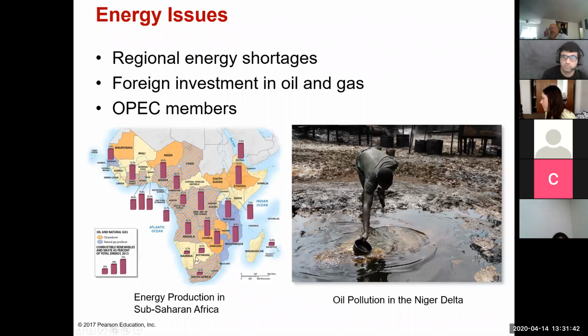Again, as we find out in the developed world, as you use more oil, there are also a lot of issues with pollution. Africa has some of the lowest carbon footprints in the world because they produce very little pollution. But that is changing as they urbanize, as more investment is coming in for the production of oil. That is changing.